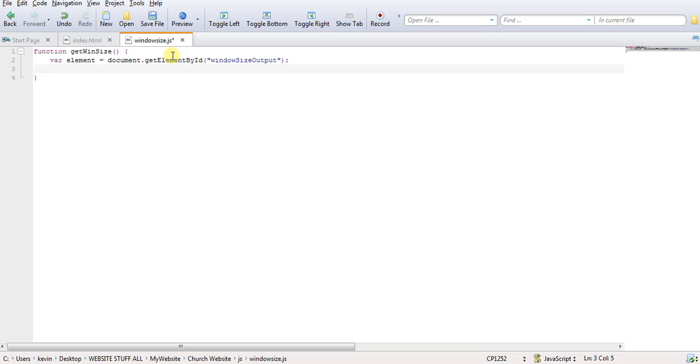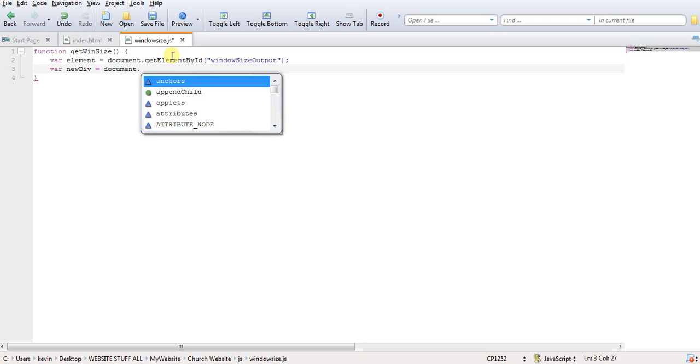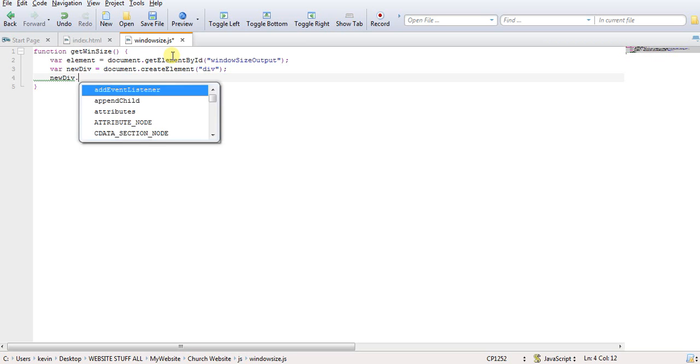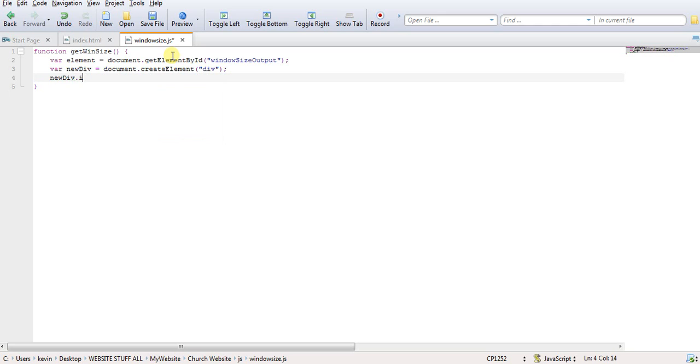Next thing I want to do is a new div: var newDiv equals document.createElement, and I'm going to create a div tag. With the new div I just created, I'm going to give it an ID, so it's just .id, and I'm going to give it an ID of windowSizeOutput. Make sure it's the same thing. Whatever you named it here needs to be the same thing up here. So both have to match.